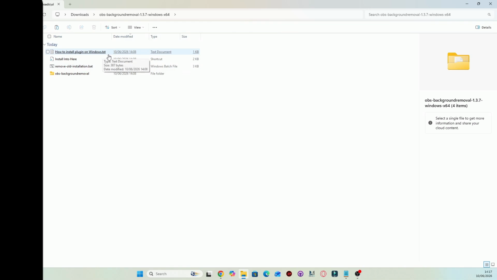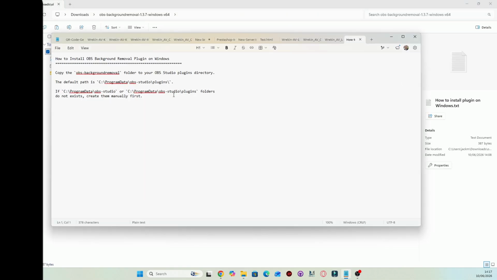How to install plugin in Windows text. Install under here. Remove all installation.bat and OBS background removal. You open up this instructions here. So it explains to you what you need to do. Copy the OBS background removal folder to your OBS Studio plugins directory. Default path is C, program data, OBS Studio, plugins.